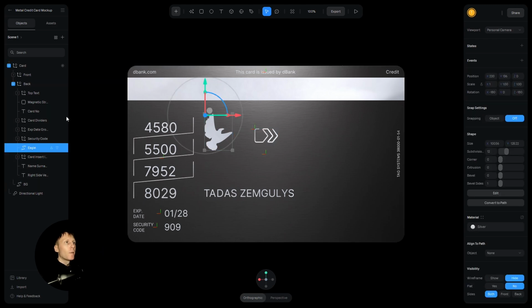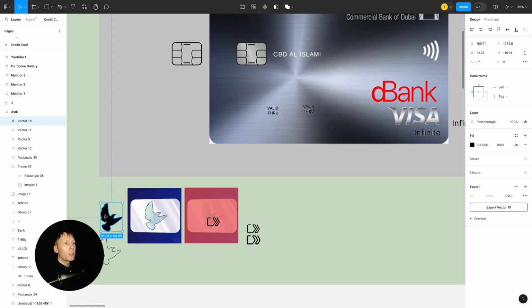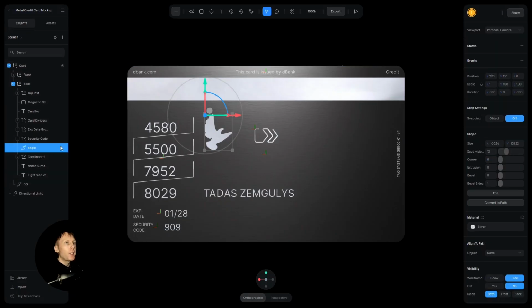Eagle was created using Figma. I took an image from Google and sketched this eagle using pen tool and exported as SVG file and imported here.